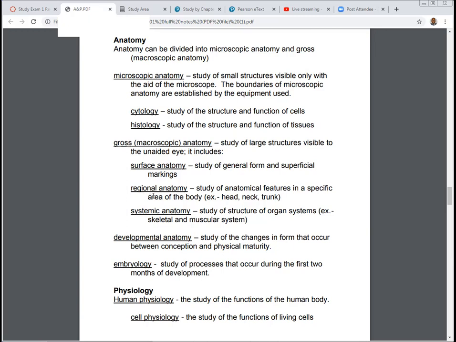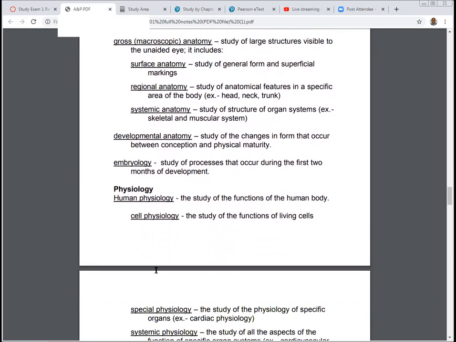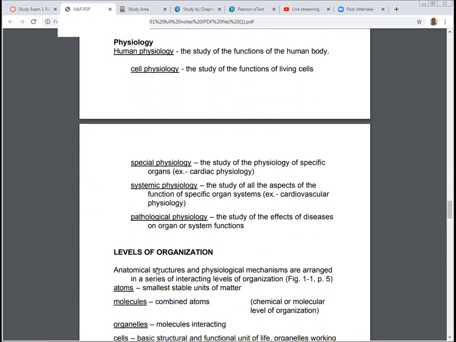Regional anatomy, looking at different regions like head, neck, or trunk. Systemic, you want to look at the whole organ system. Developmental just means how your body changes between conception and physical maturity, so from conception to adulthood. Embryology is specifically within the first 2 months of development, okay? That's embryology.